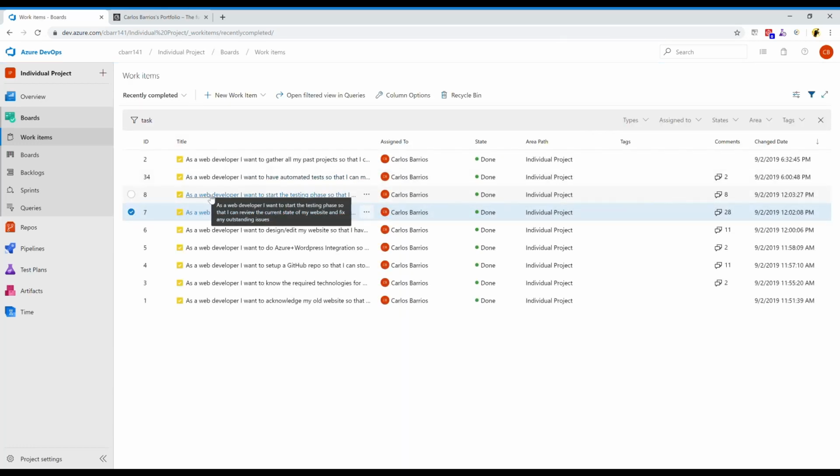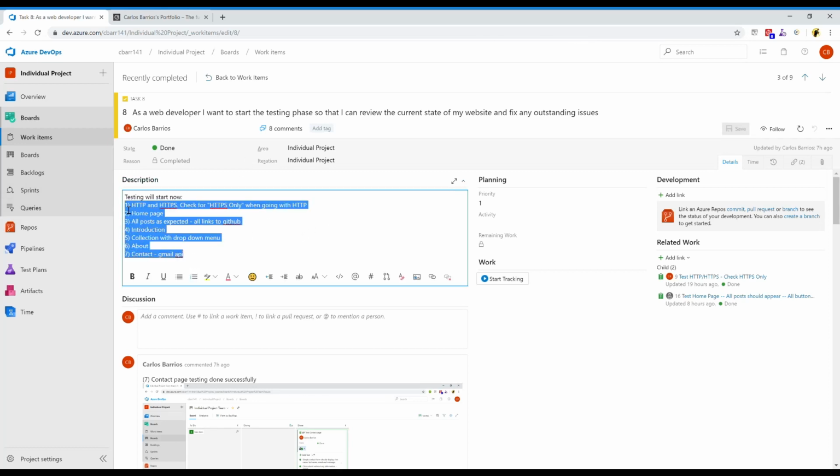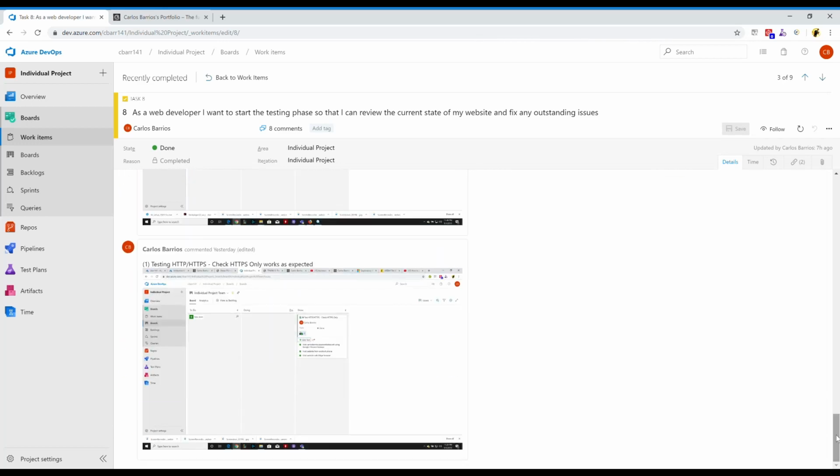As a web developer, I want to start the testing phase so that I can review the current state of my website and fix any outstanding issues. Okay, so here I did the manual testing. All right, so this is the criteria that I used. So if you go down here, this is the first thing I did.